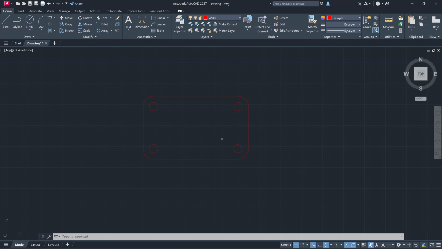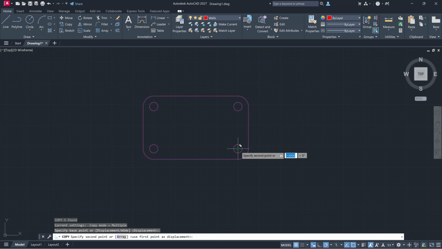You can also copy a group. For example, if you create one group chair, you can copy it many times. Select the group. For that, type CO and press Enter. Pick the base point. Move your cursor near to the location. Now click and place the copy. AutoCAD copies the whole group together.